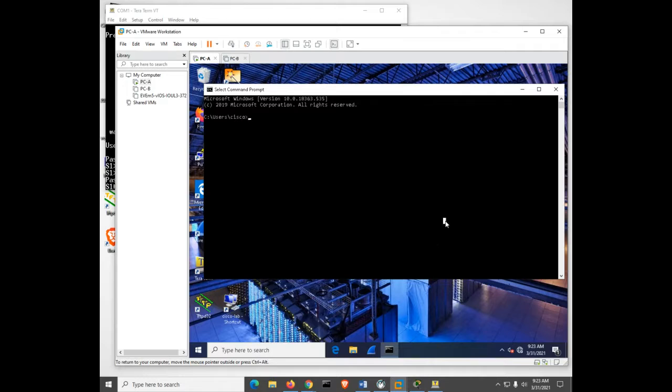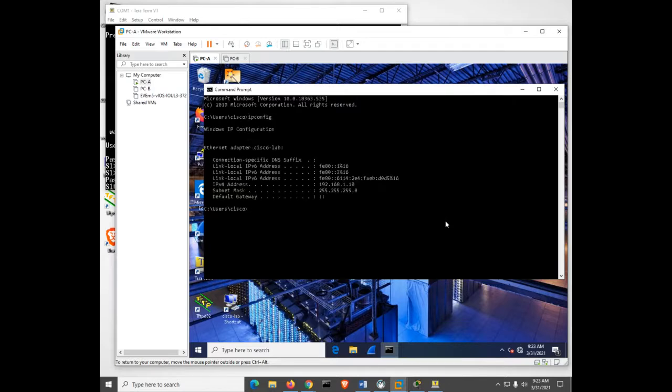Now I'm going to type ipconfig just to make sure it's okay. And it looks like it took the address properly, 192.168.1.10. So I completed the steps on the top of the last part, step 3, the top of page 4. And now we're going to check network connectivity.